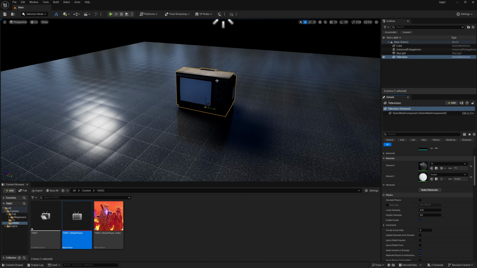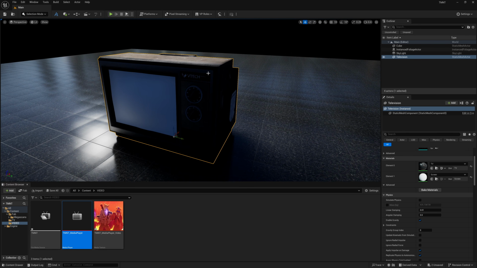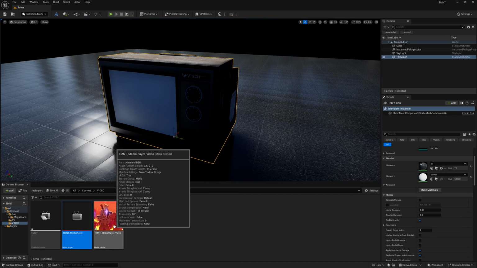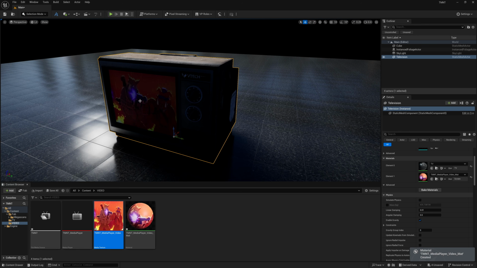And so I have the TV set on the outside here. Let me zoom in here a little bit so we can see it closer, just like that. And then I have a separate material element for the TV screen, which is right here. So if I take my media texture, I'm going to left click, hold down, and just drag it over the white area here that I have set up for my screen. Now you can see it's actually inside of our TV set, but it's extremely light and extremely dim.